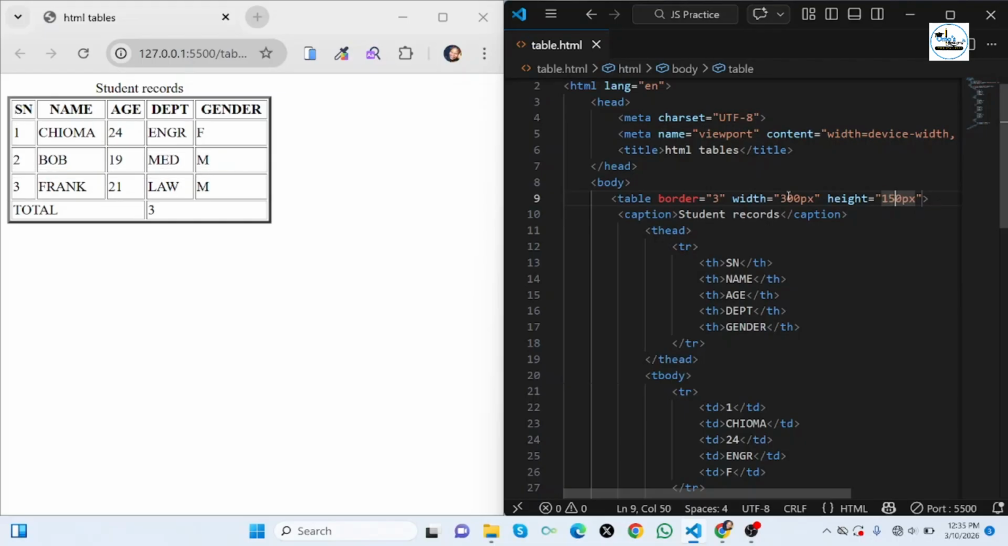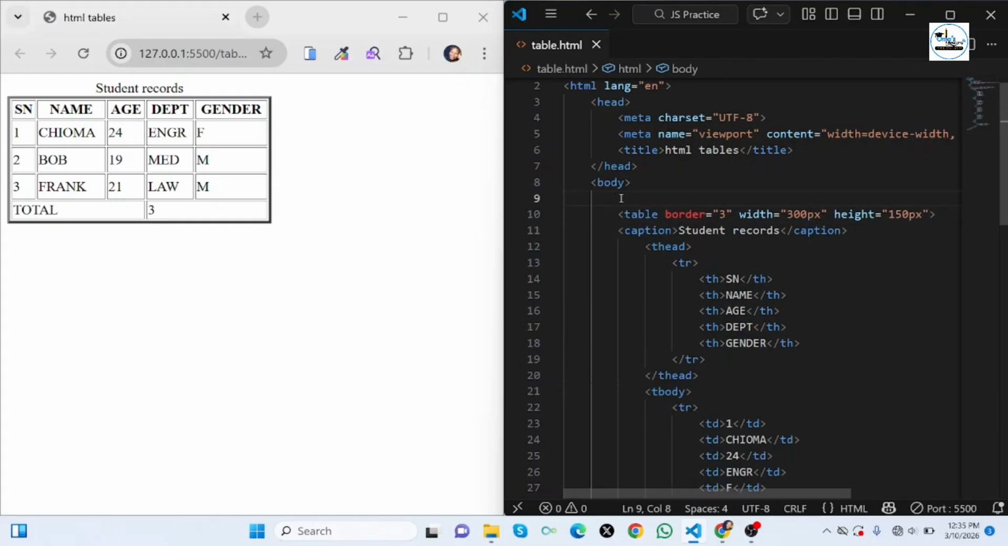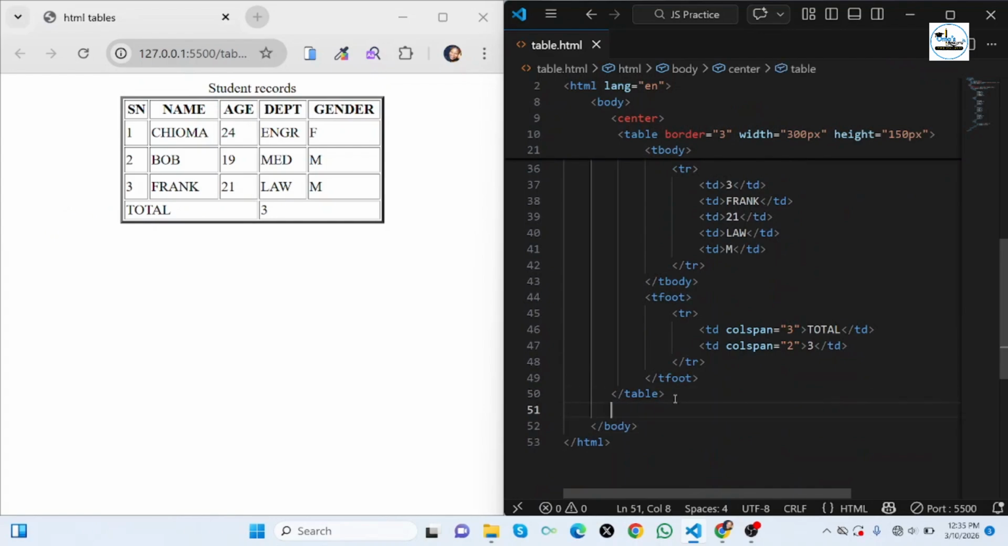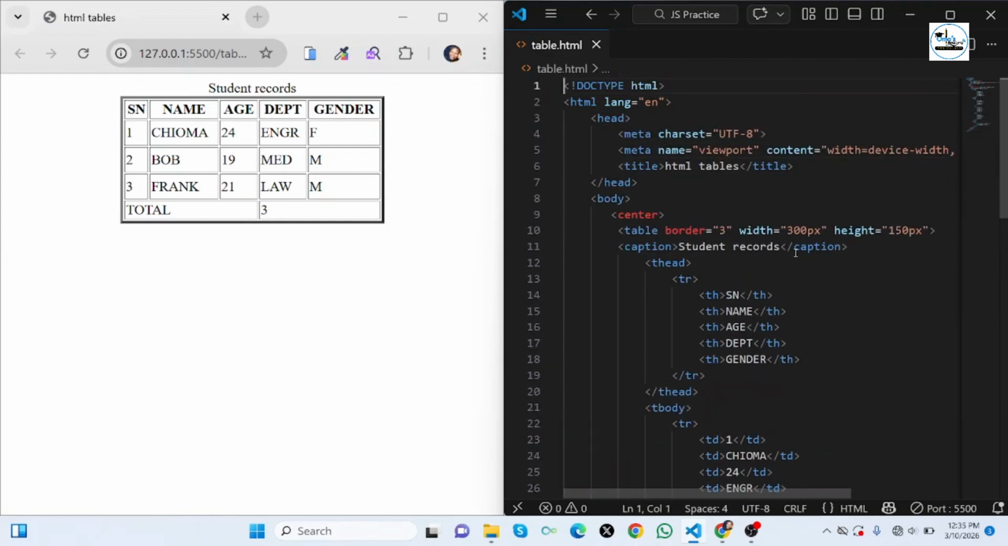And if you want to place or center our table, we can use the center tag. So here we have the center tag, and as usual, I'm going to have to use this to wrap the table. So I'll just go down below and place the closing tag right here. Okay, so we centered our table.